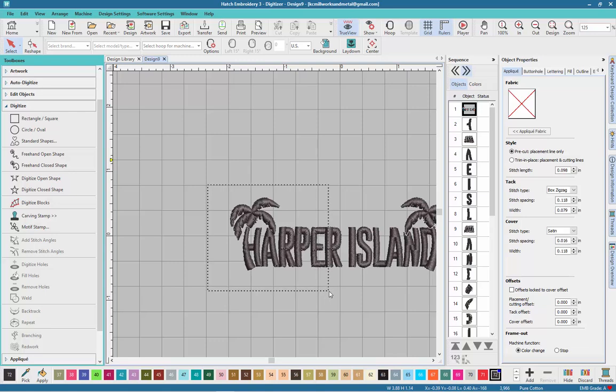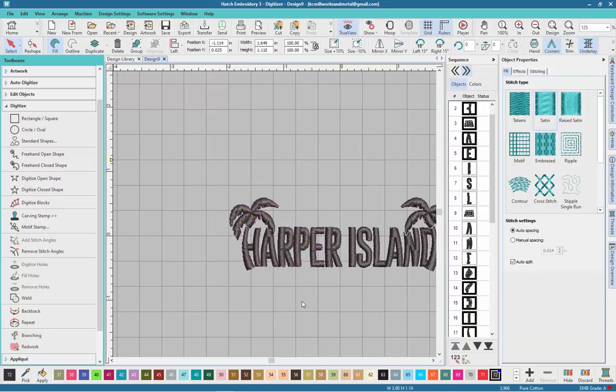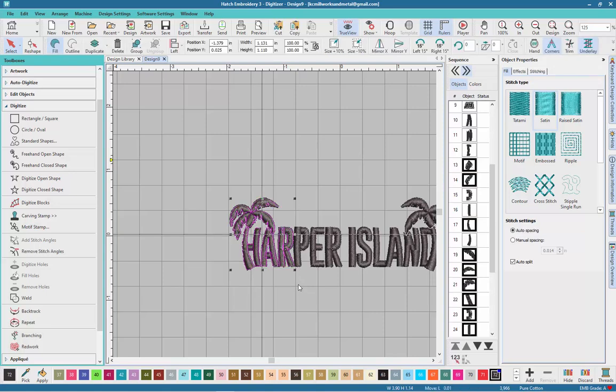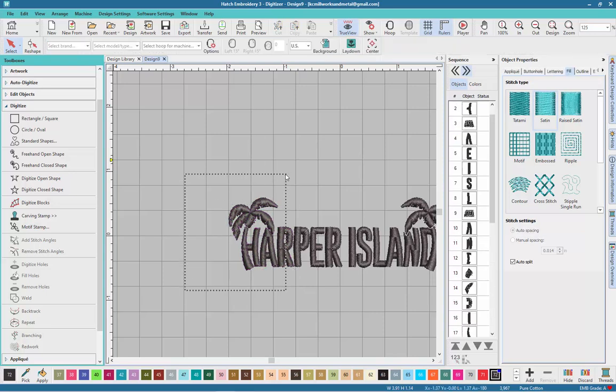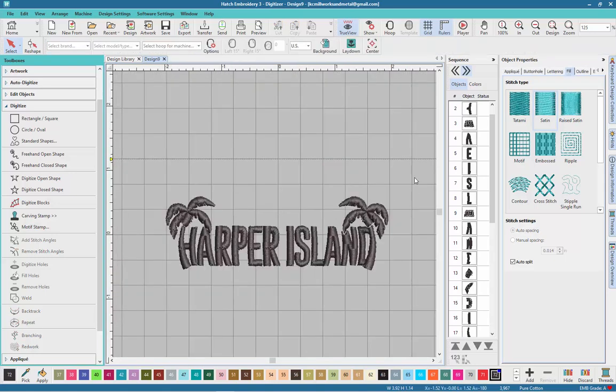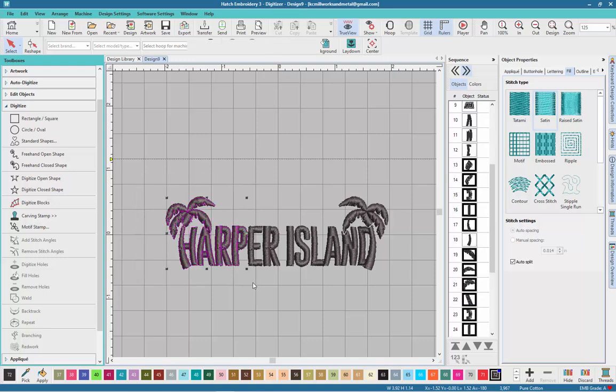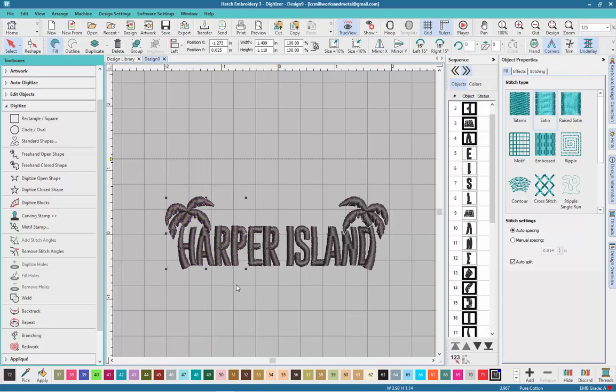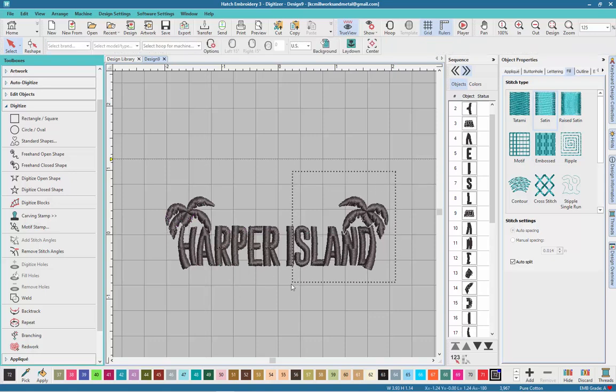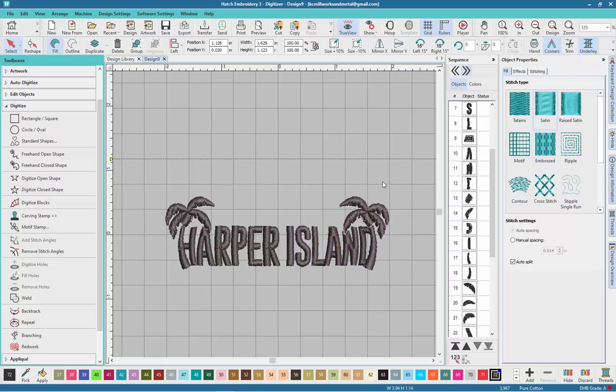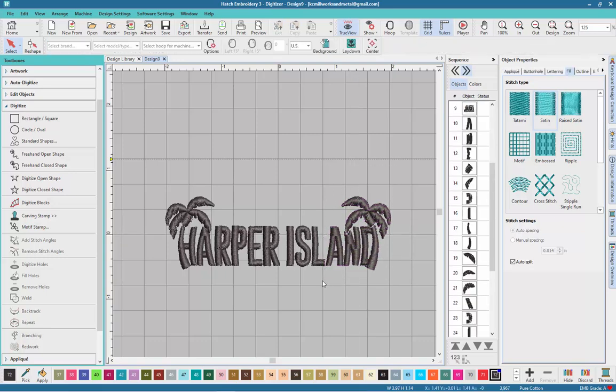Now, the only other thing I might do here is I might give just a pinch of space between these letters a little bit. I don't know, I just think it might look just a little bit better. Just a tiny little bit of space. But that's really more or less a personal preference. Okay, so I think that looks pretty good.